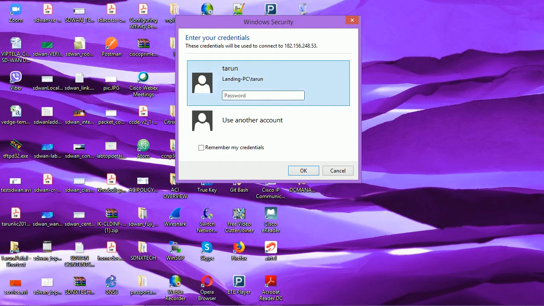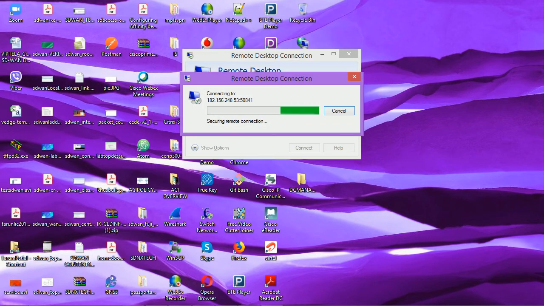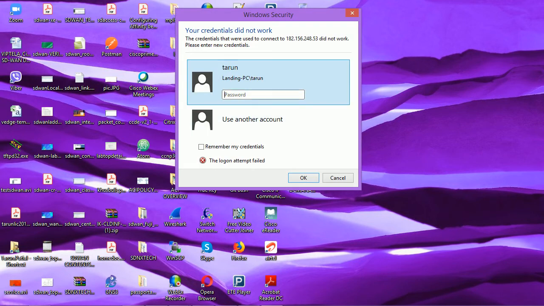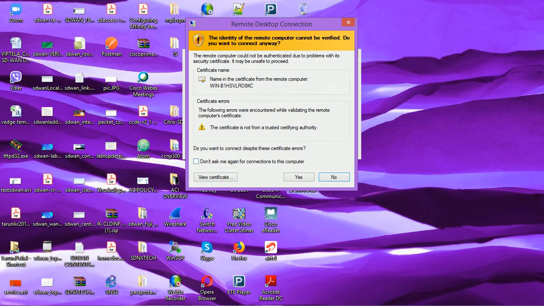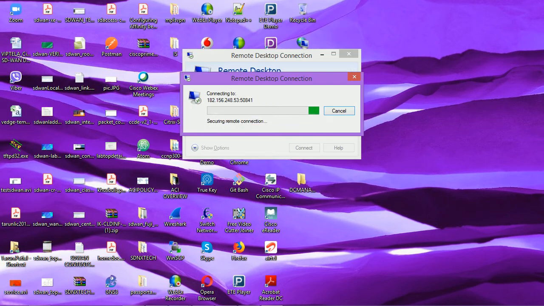So my user is this and password is Cisco at 1234. That says I do not have access. Cisco, C is the capital, and 1234. This is configuring and accessing.